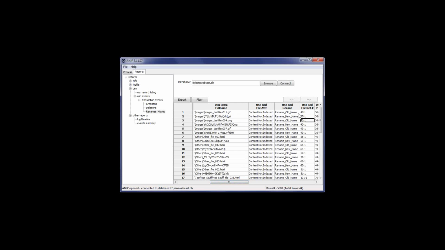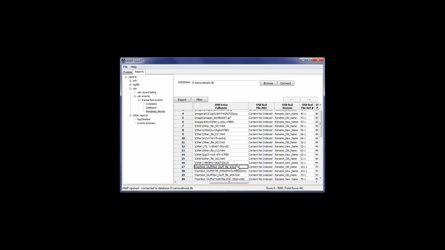So in this case, we can see that 47-1 is the value for these two records. So we know this is the old name and the new name of this specific file. 40-1 is the same way, this specific file. So here are files that have been renamed to weird names. Very suspicious, probably something that we want to know more about. Here's one, not stuff, that has an easy to remember value, 101-1.